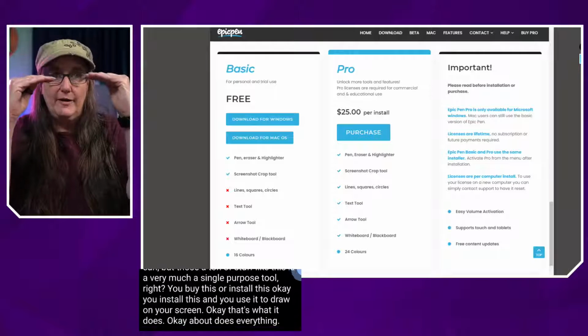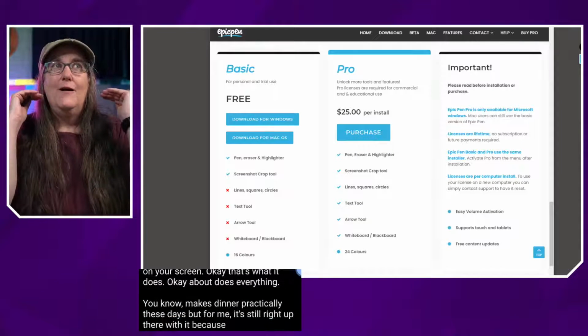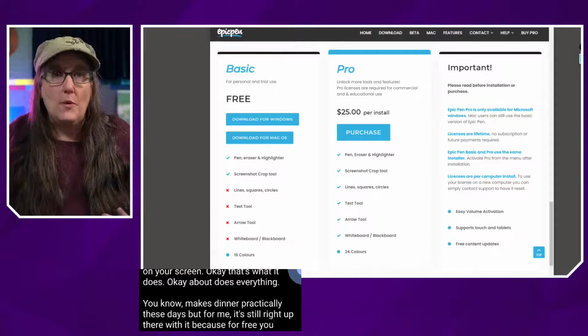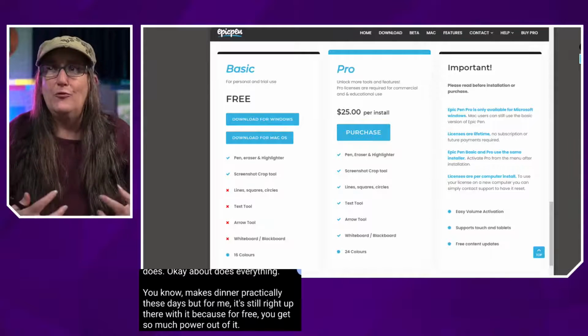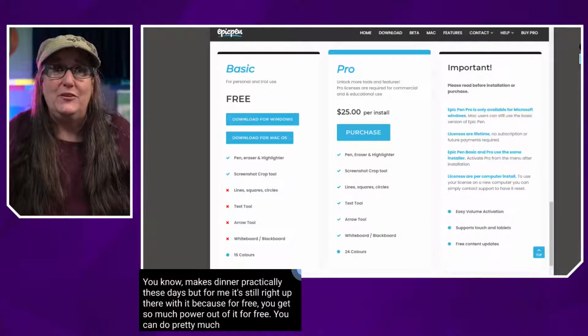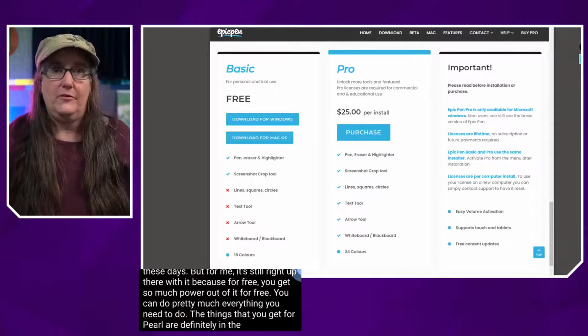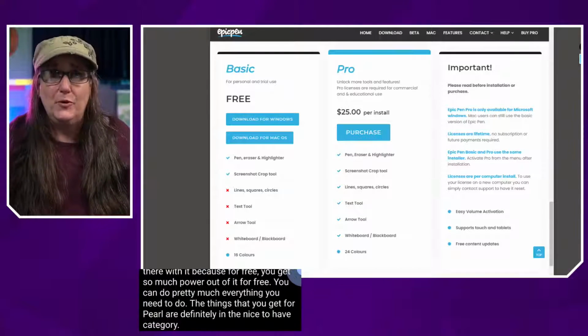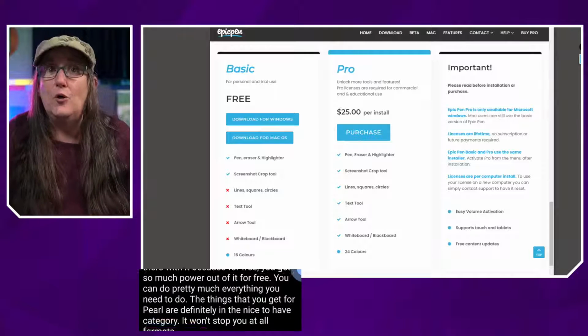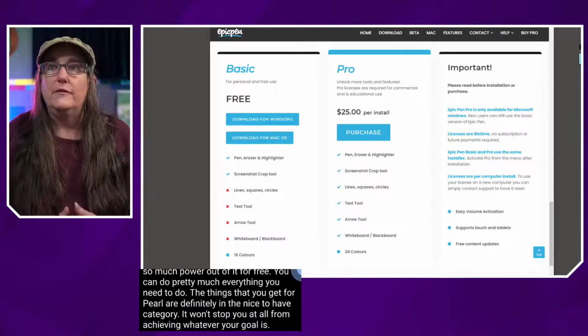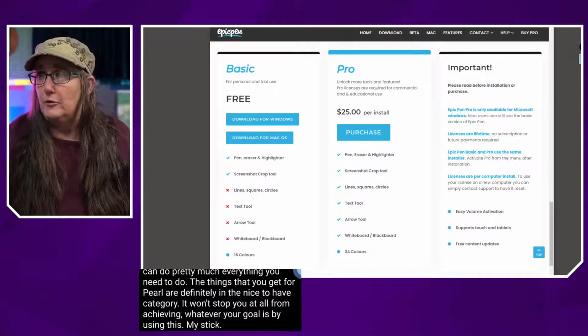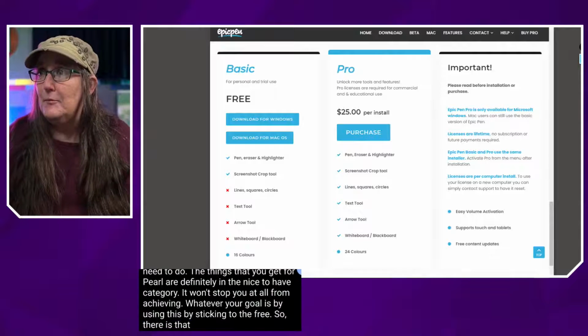But for me, it's still right up there with it because for free, you get so much power out of it. For free, you can do pretty much everything you need to do. The things that you get for Pro are definitely in the nice to have category. It won't stop you at all from achieving whatever your goal is by sticking to the free. So there is that. Okay, good.